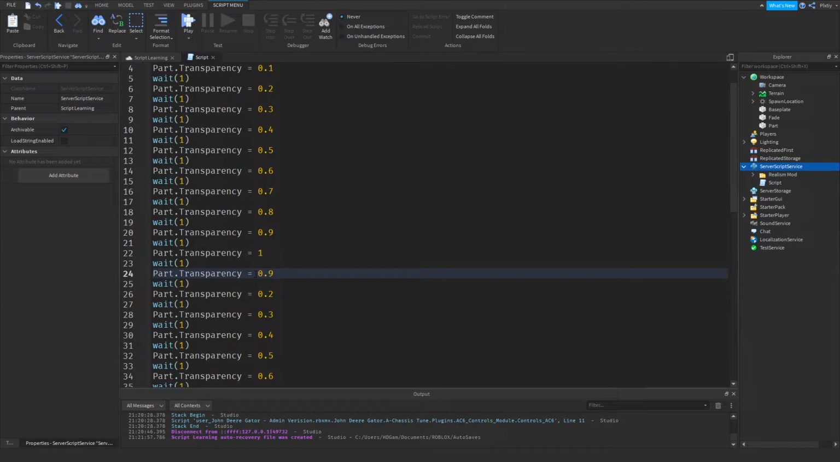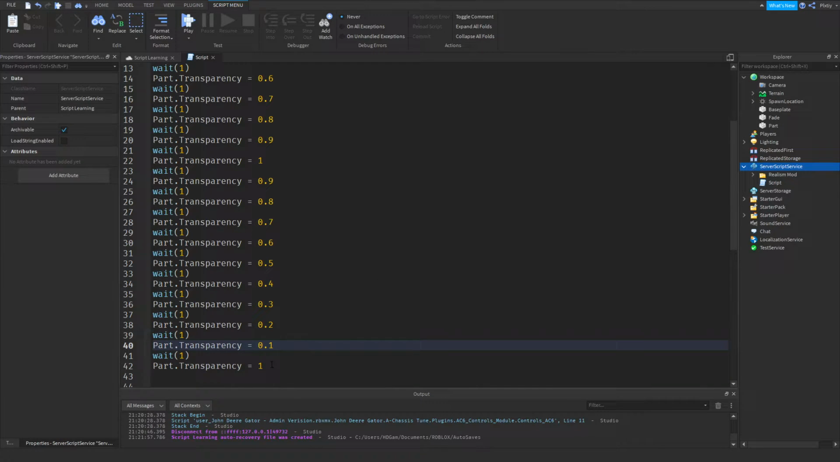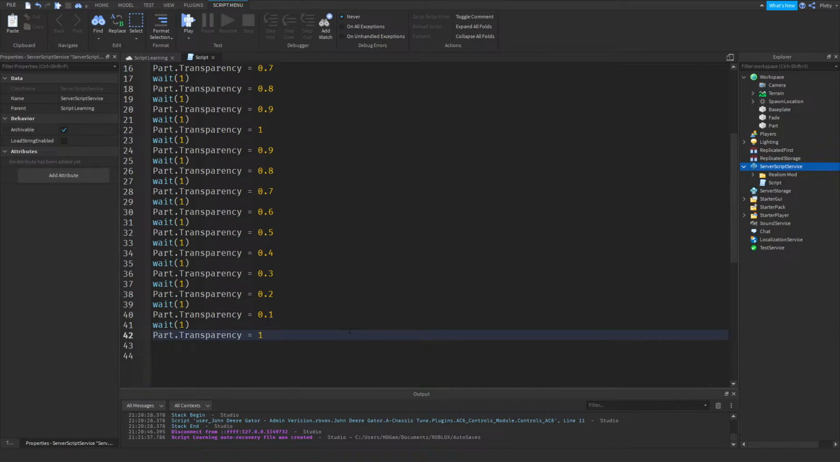After 1, you're going to want to go to 0.9, 0.8, 7, 6, 5, 4, 3, 2, and then 1. And then it's going to go back to 1. Yeah, so let's just delete this bottom part.